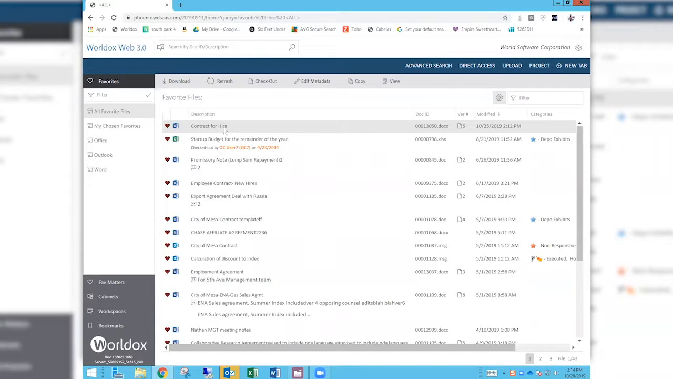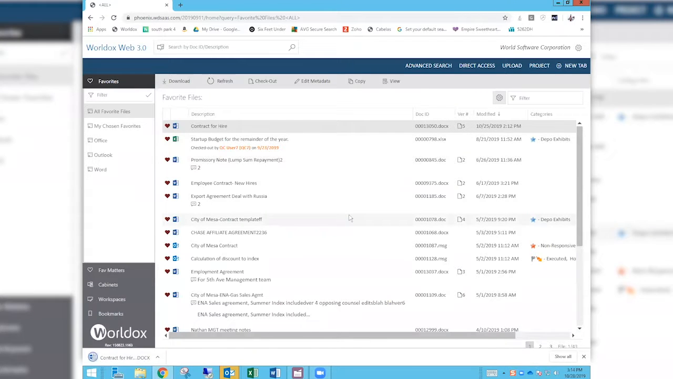So if I take this contract for hire and I want to open it up, if I click on it here in a Google Chrome browser running Worldox Web 3.0, it will ask me first, do I want to see the version list, because it happens to be a document that has multiple versions, just like it would in the desktop version. And I'm going to say, no, I just want the latest version. And then it downloads it, okay? And then you would have to open that up and then save your changes and then re-upload it to Worldox. And that's not what they were after.